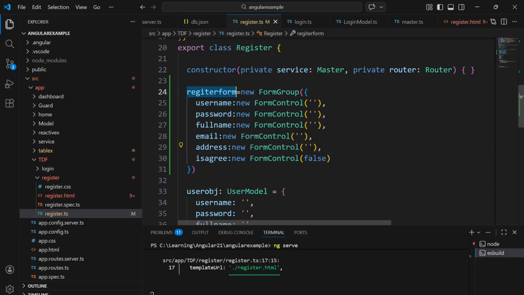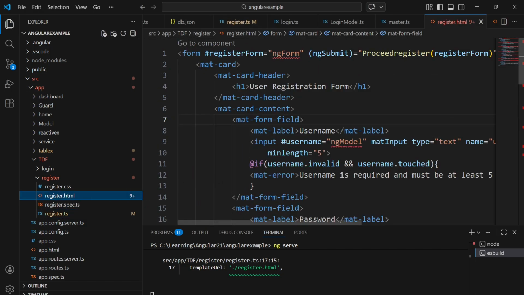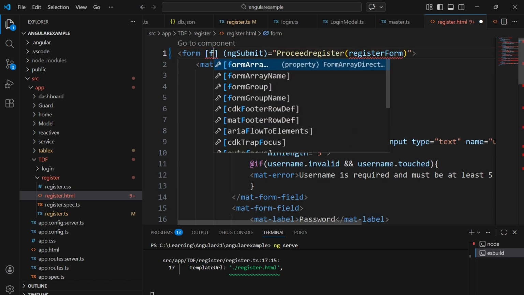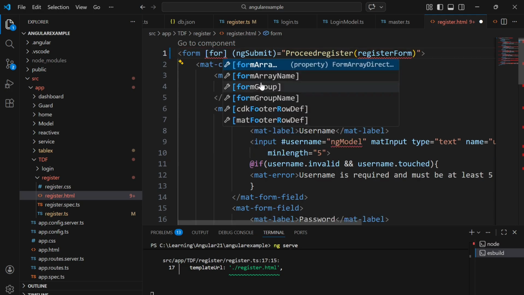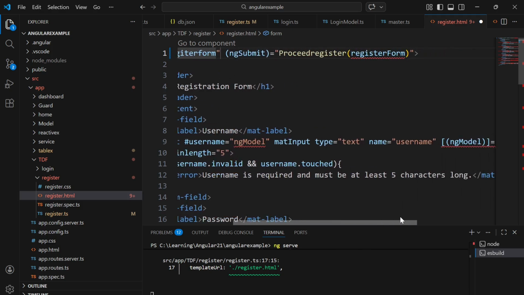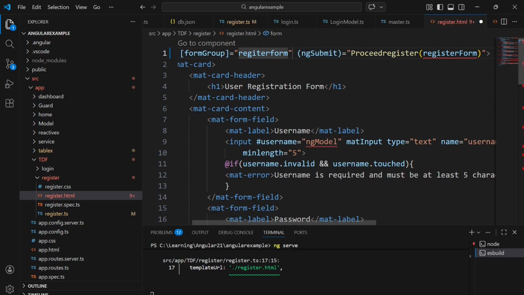Okay. And we have provided the default values also. So next we can map this form in our HTML side. In this HTML side, top we can see this identifier. Okay. First let me remove this one, and then using this property binding, I'm adding the form group here and providing this reactive form name. Okay. And next in this submit event, ng submit, there is no need to pass the form. I just removed. Okay, fine.